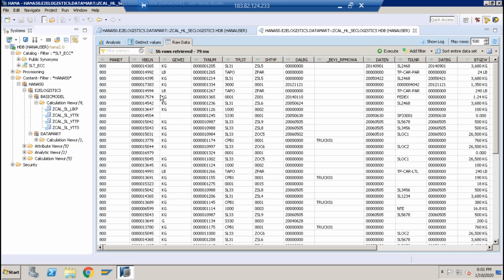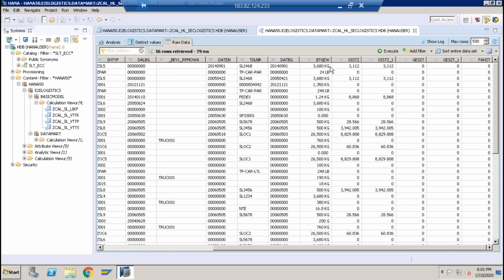So client, delivery number, unit, shipment number, shipment type. Okay, this is the data. Distance traveled, gross weight. Is it clear now? So we joined those four tables and created a secondary logistics model. Same way, you create a normal data model.